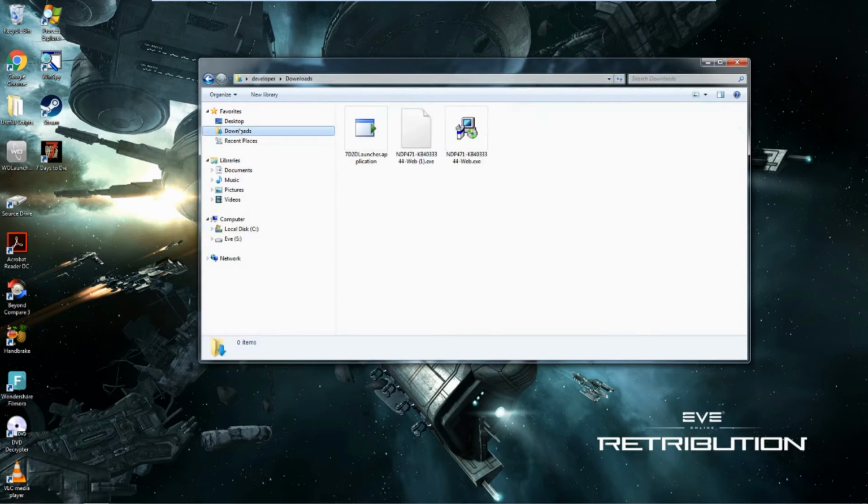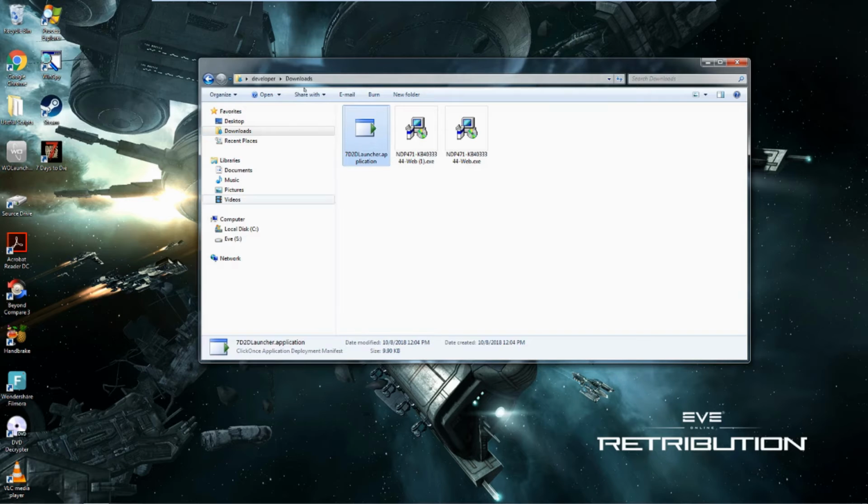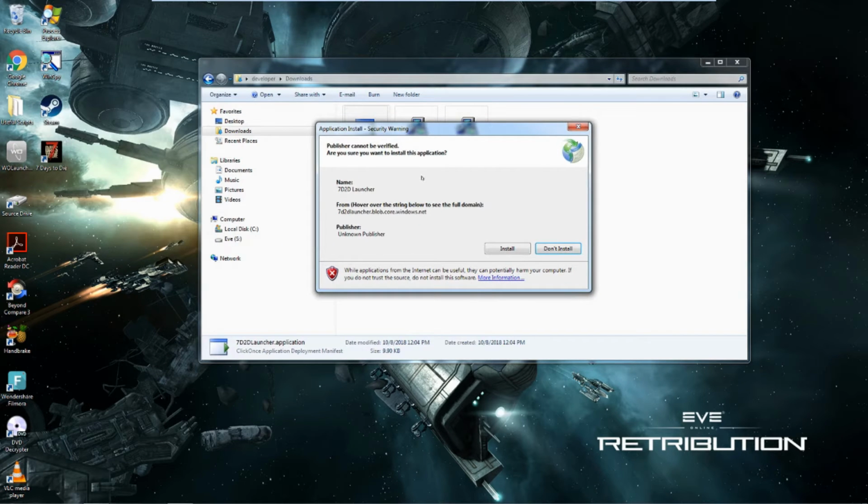Mine is my downloads folder. I will double click on the 7 Days to Die launcher app, and we'll let it go up. And as you see, we're getting the same messages that we got before. We get the one about the security warning. Again, it's not uncommon for it to be an unknown publisher. Just go ahead and click install.